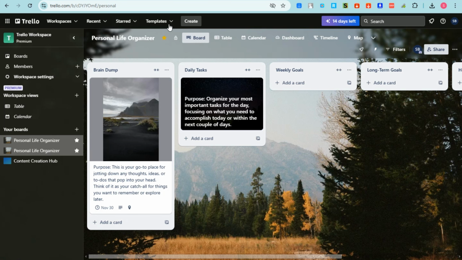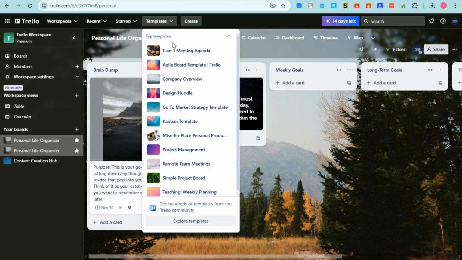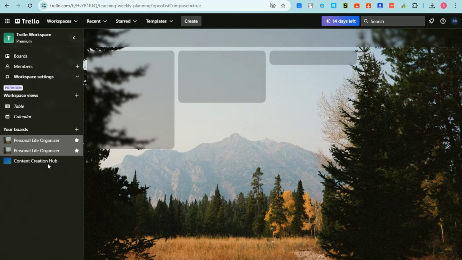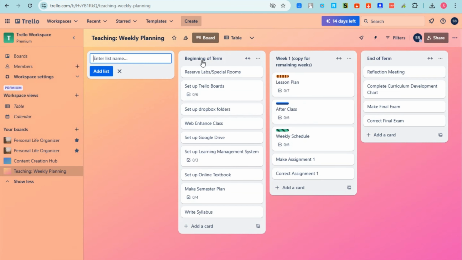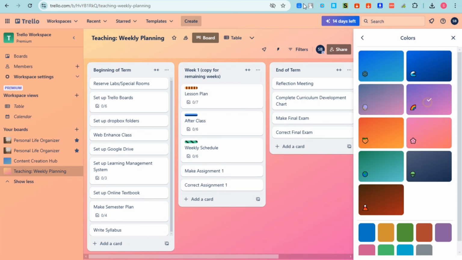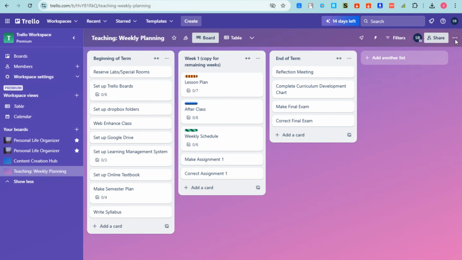And then templates, for example, if you're a teacher and you're looking for a template related to teaching, you will see it right here. And all you have to do is to edit some of the lists or the cards here. But as you can see, this template is all about teaching. So you just have to edit minimal things here. And you can change the background if you want, the color, the picture. Okay, but basically that's how easy it is to create a new template here in your Trello.